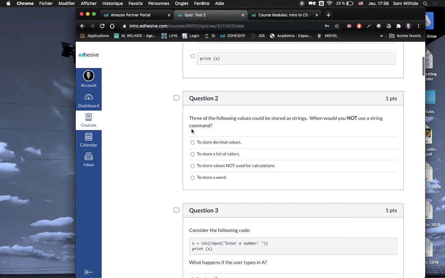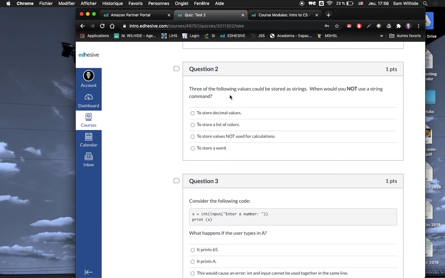Okay. Number 2. Three of the following values could be stored as strings. When would you not use a string command? When would you not use a string command to store decimal values? It looks like that's not when you want a string command, because it won't use a decimal value anymore. It'll give you a string value. It'll think your number is actually a word. So the other ones are where you could use a string command.